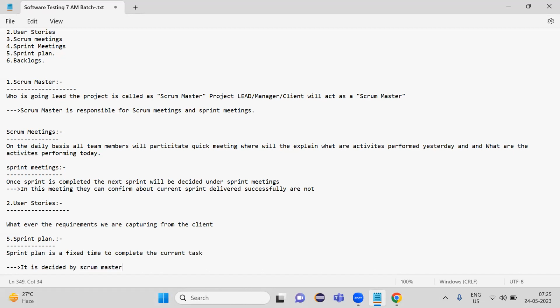Sometimes we'll act as project manager or sometimes as project lead. If there is no project manager and no lead, then the client is going to act as a Scrum Master. 99.999% it will be the project lead and project manager. If it is a very startup company, the client only will act. Nowadays, project manager is there and project lead is there. Directly the client is not acting as a Scrum Master. That is a very, very rare scenario. Got it?